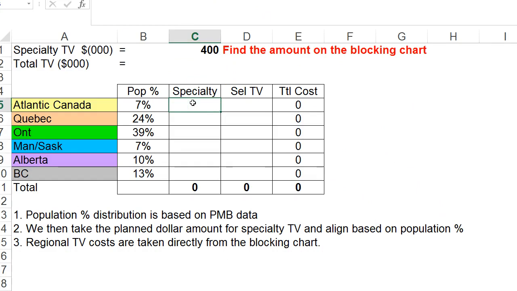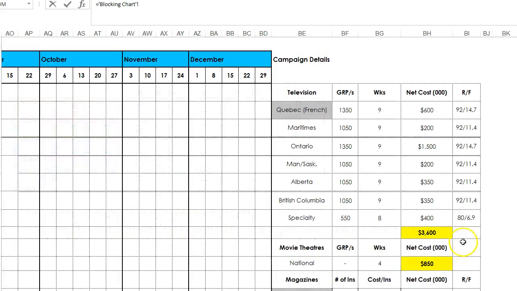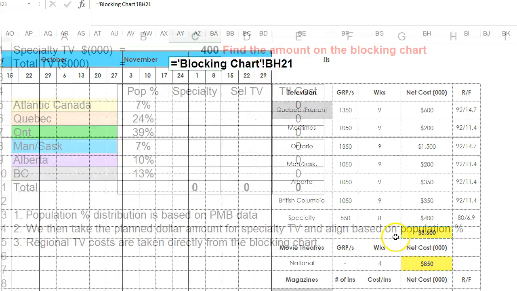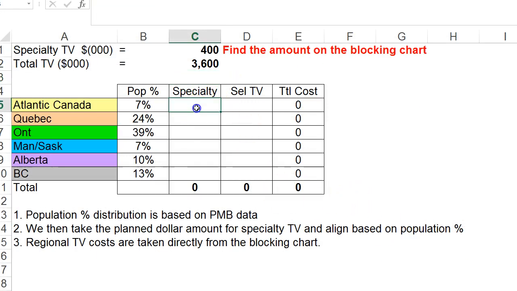Now you can find out how much was total TV. Do the same thing. Total 3.6 million, and allocate the specialty by population percent, so equals that times that. Put a $ sign in front of C1, because I'm going to copy and paste down.